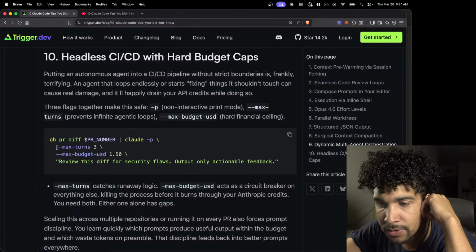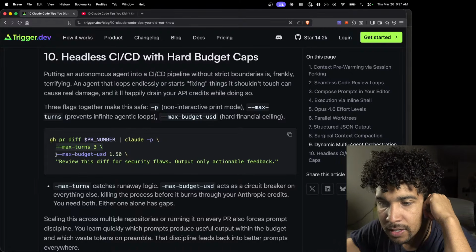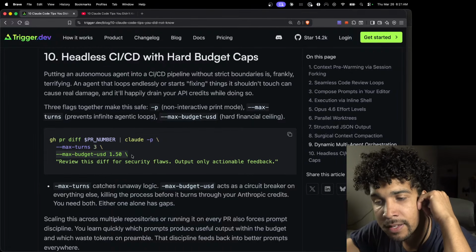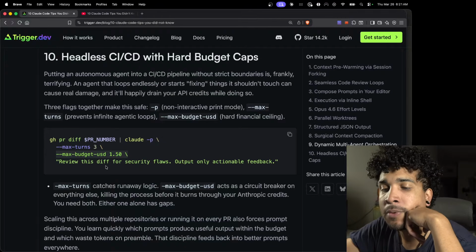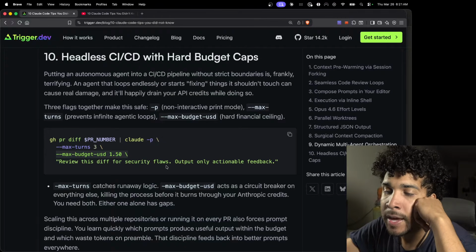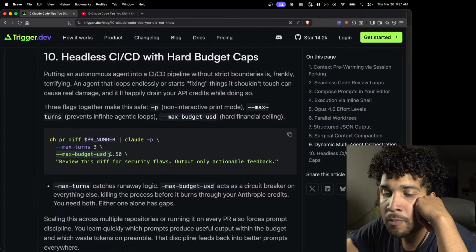Okay, so 3 turns. Max budget is $1.50. I like that. This is really good. Review this diff for security flaws. Output only actionable feed.